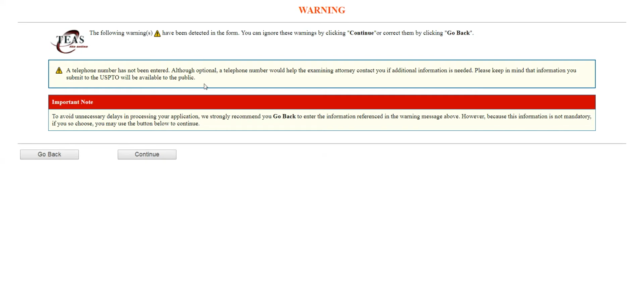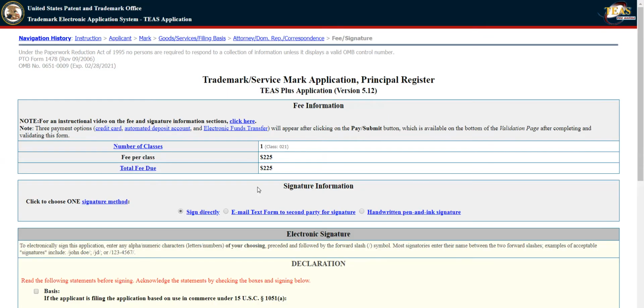Again, the same warning that we saw before lets you know that if you did provide a phone number, that information will be available to the public. So go ahead and click continue.